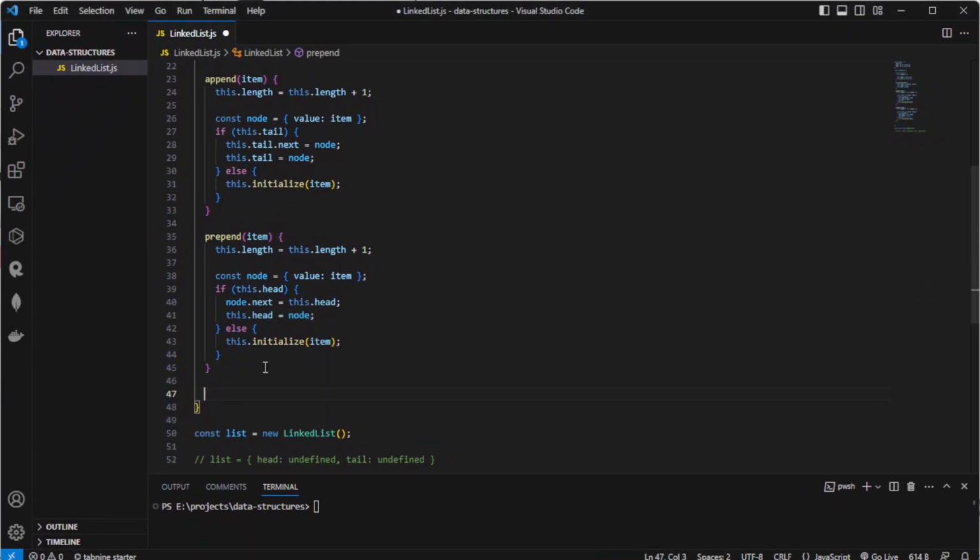And now let's go to the insert at. Wait, will this work actually? Insert at this index. Yeah, let's try if it works or not. So insert at, we need to know at which index do we want to insert this, and then what item do we want to insert.